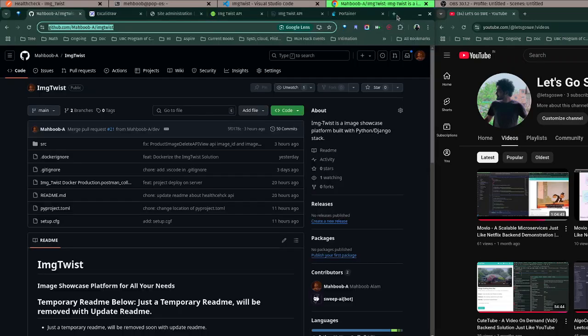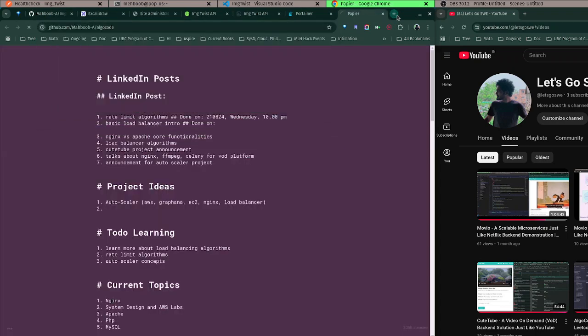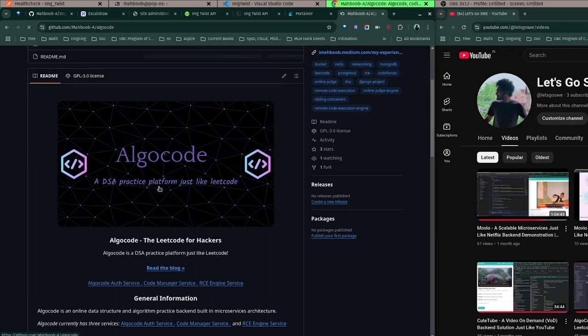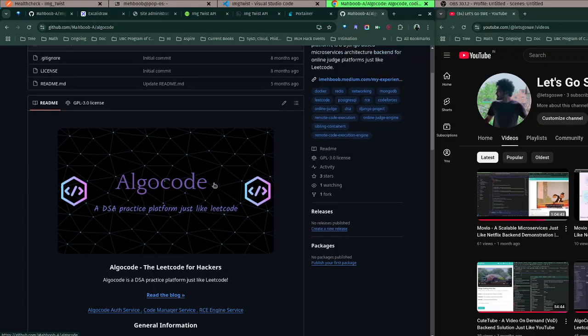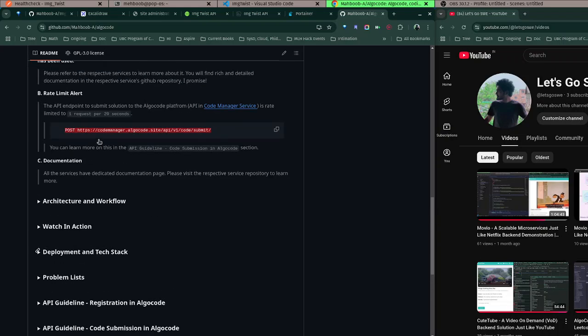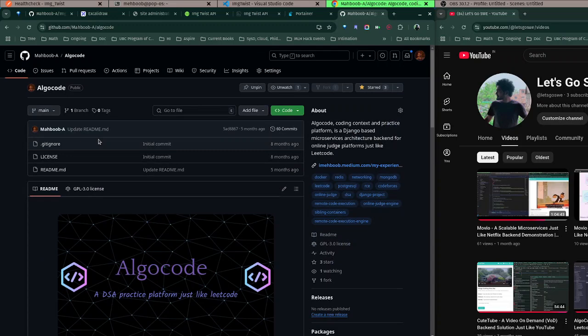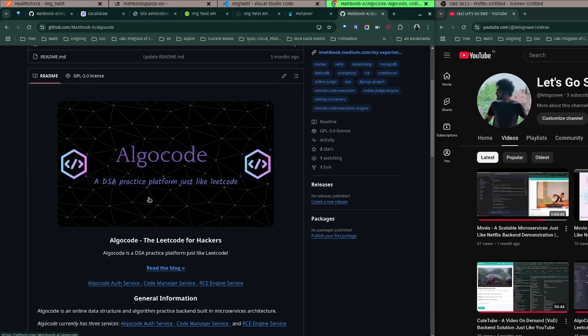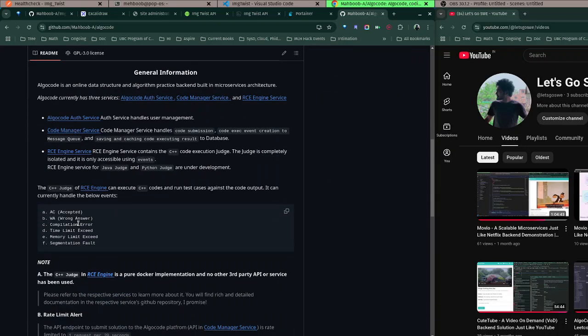If I go here, Algocode is basically a LeetCode backend kind of thing. It is an online DSA practice platform just like LeetCode, an online judge. If a user gives C++ code, this backend, which is a microservices solution, actually executes the code. If you want to know more, it has very good documentation, you would love it. Then it takes the test cases and generates a result like accepted, wrong answer, compilation error, everything. And the best part is that no third-party APIs have been used. Everything is built from scratch.